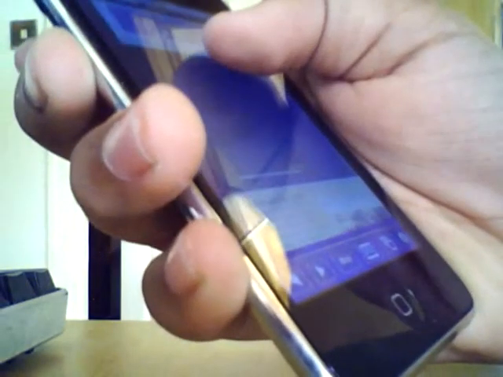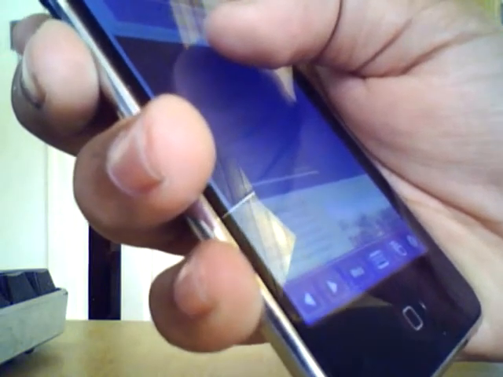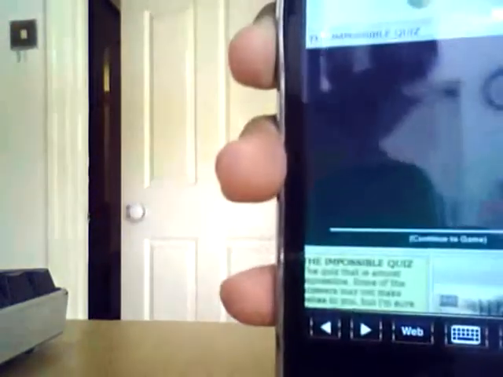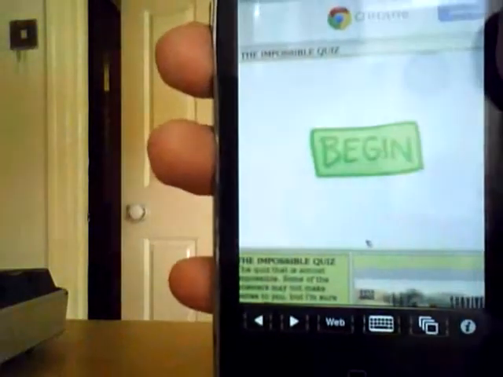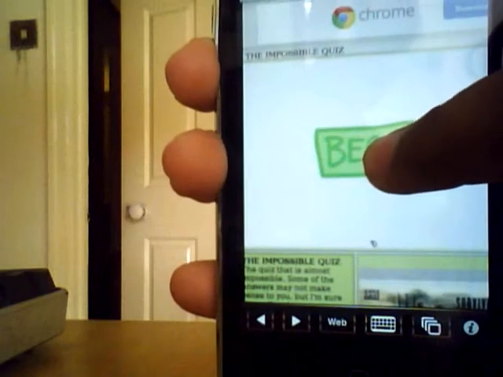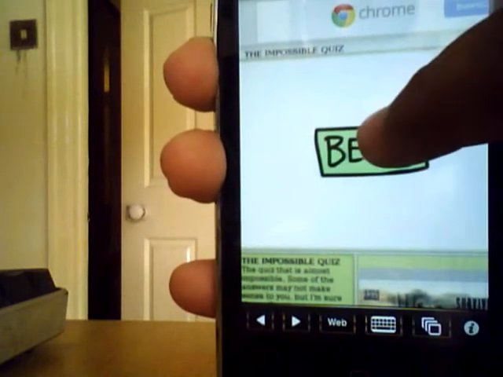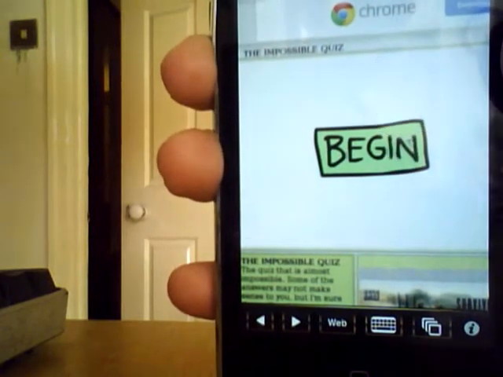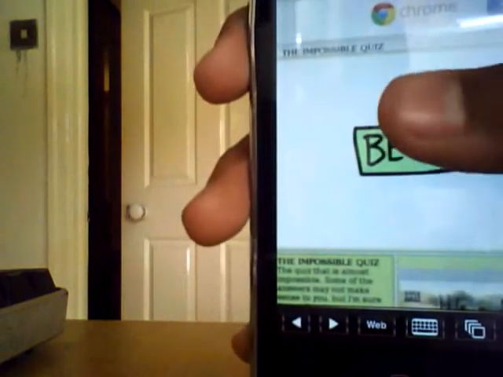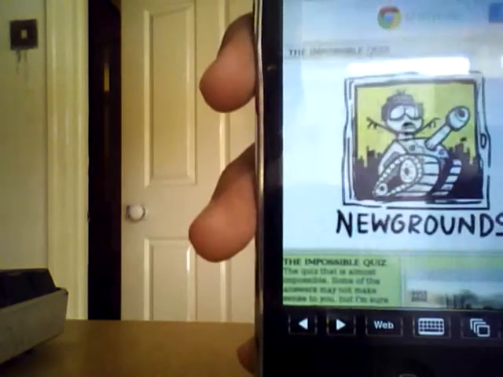I will be showing you that it can work on YouTube, but you don't need it for YouTube because you already have the app installed. As you can see right here, the game is loading. Continue to game. Begin. See? Right there. Evidence right here that Flash can now be gotten on an iPod, iPhone, or iPad.